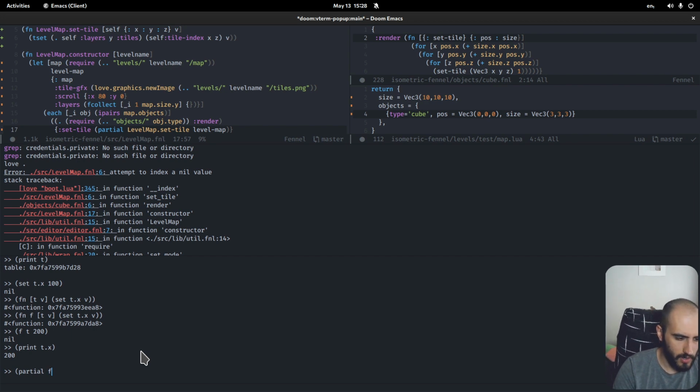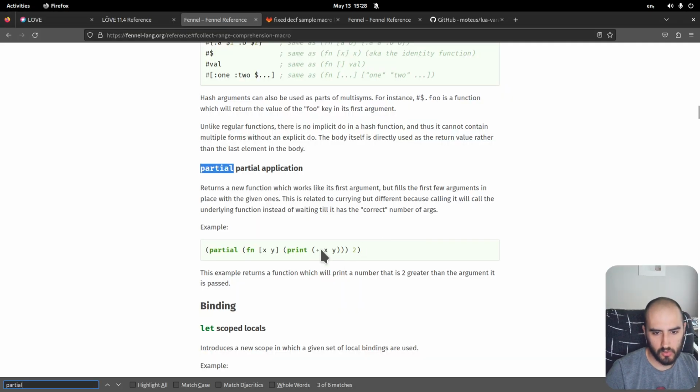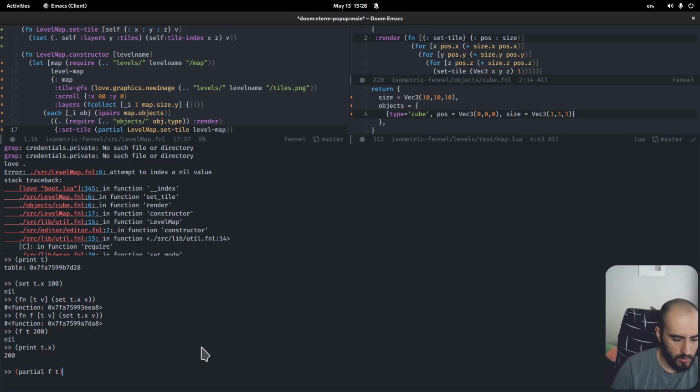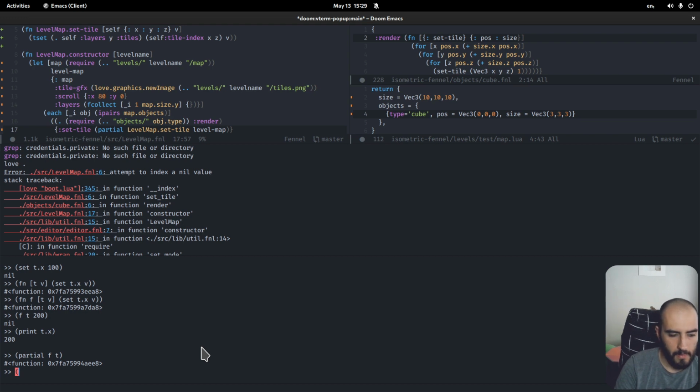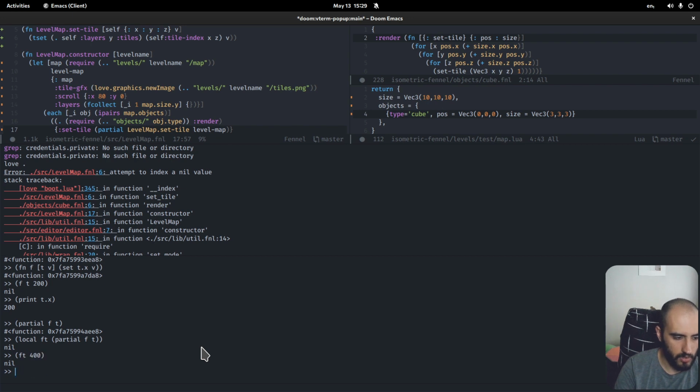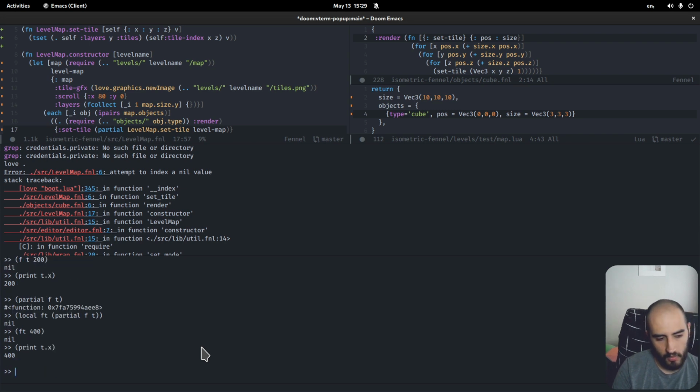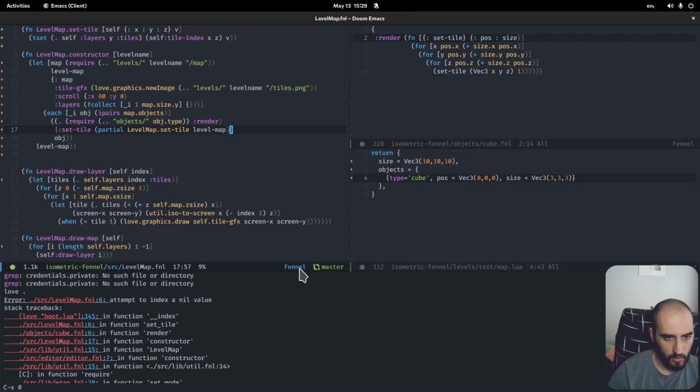So if I do partial of f with t, right? That's how partial works. It's a function, okay. So if I do local ft is partial f t, and if I call ft 400, and then I do print t.x, 400. So partial does what I thought it does.